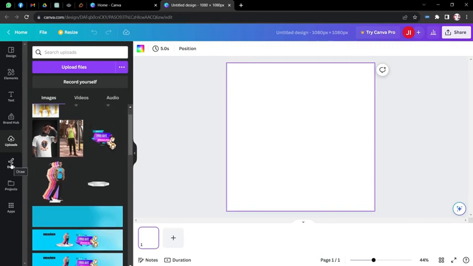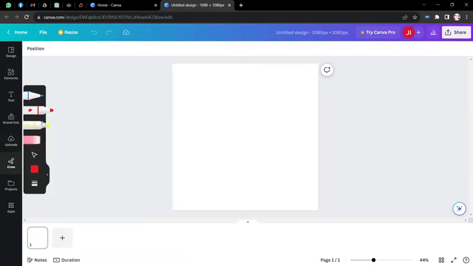And we have the Draw section. Probably there is something you really want to draw, you just want to sketch it. You can use any of these markers to sketch whatever you want on your artboard. And these are like the eraser.